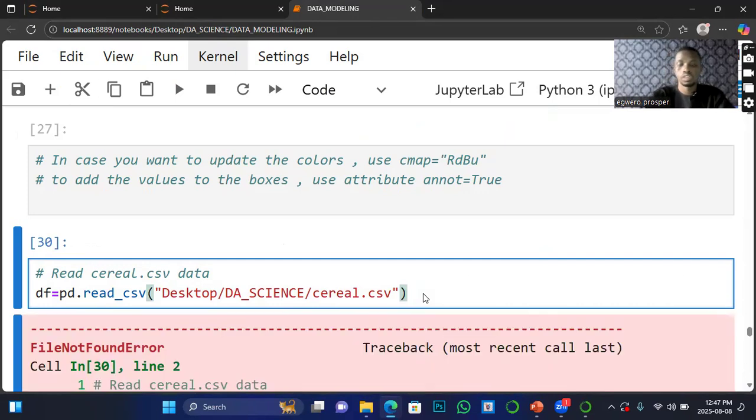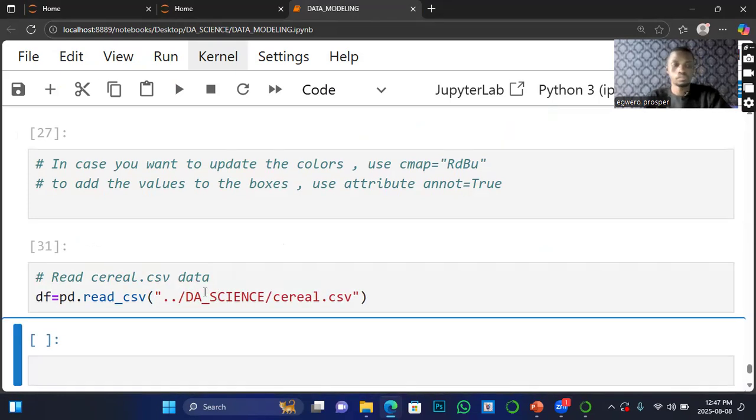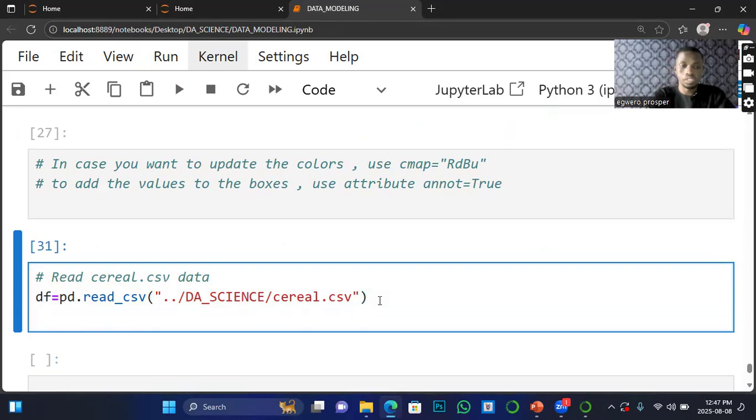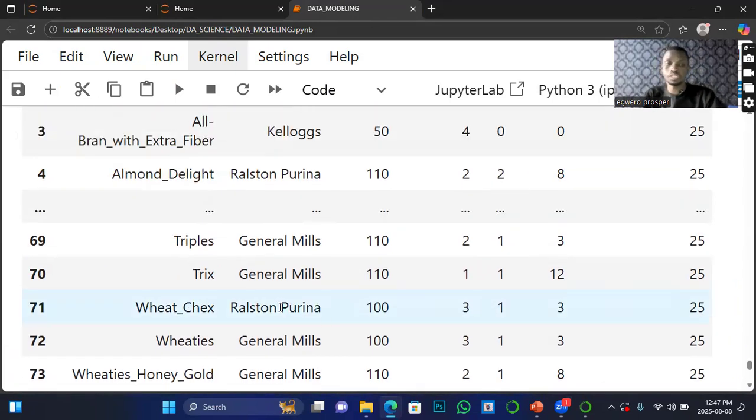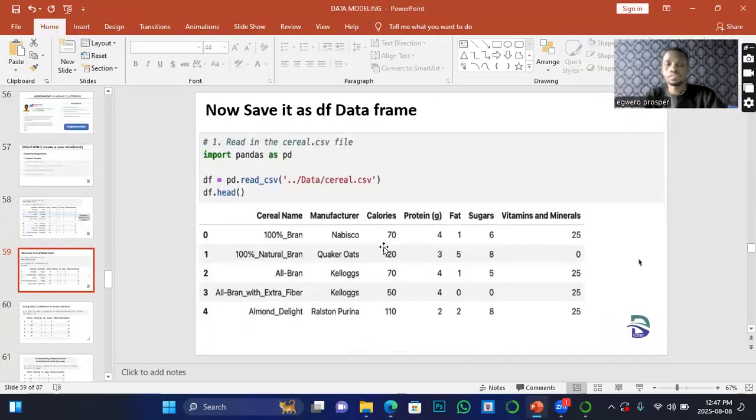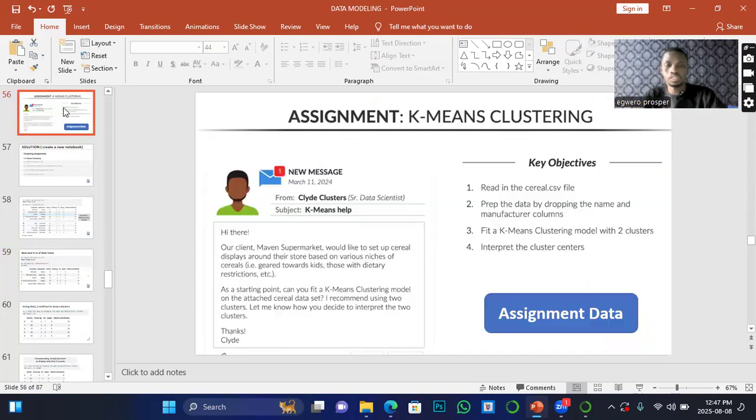I couldn't. I think I need to use the relative method by adding two dots. Yeah, so call the data by simply calling df. So this is the Series data set. So that means the first question is sorted out, right? Yeah. The second part of the question says, prepare the data by dropping the name and manufacturer column.